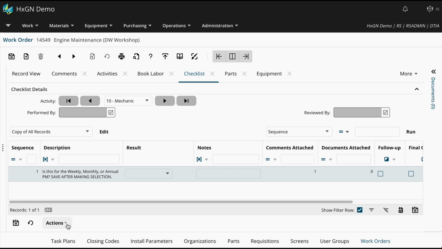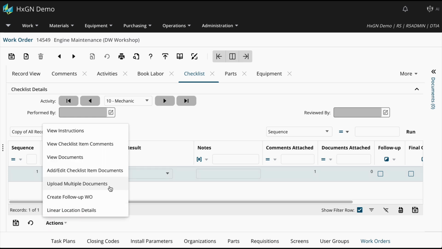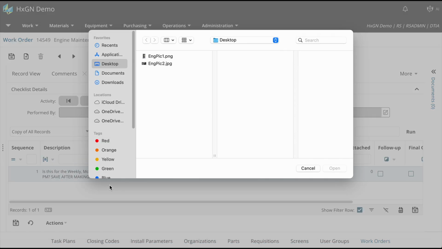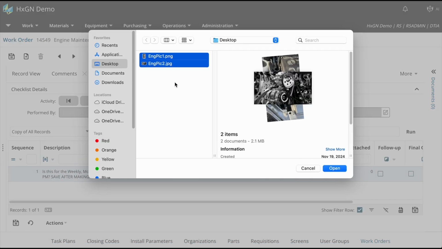But for now, let's start by reviewing the enhancements to checklist item documents. First, there is a new Upload Multiple Documents option available under Actions. This allows for multiple documents to be selected and uploaded simultaneously.